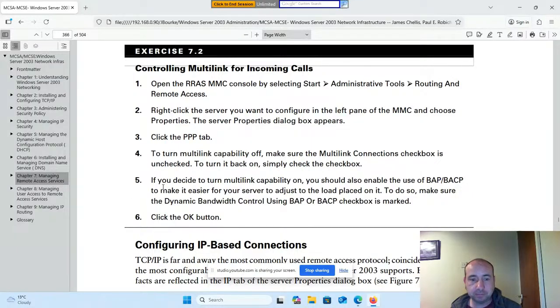5. If you decide to turn multilink capability on, you should also enable the use of BACP to make it easier for your server to adjust to the payload placed on it. To do so, make sure the Dynamic Bandwidth Control Using BAP or BACP checkbox is marked.